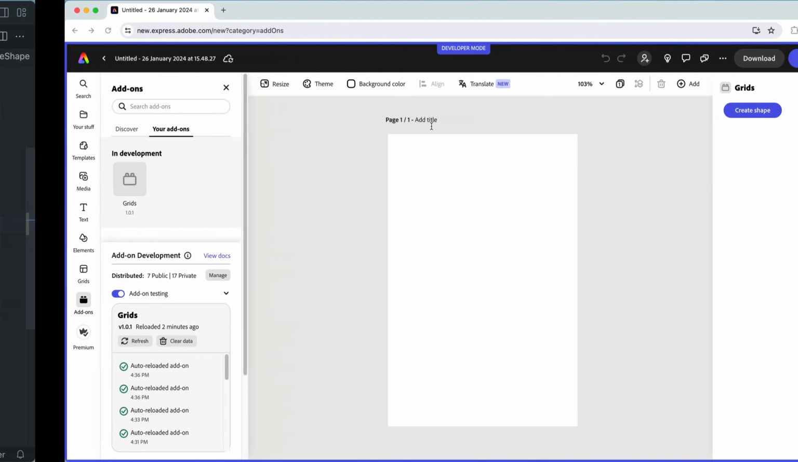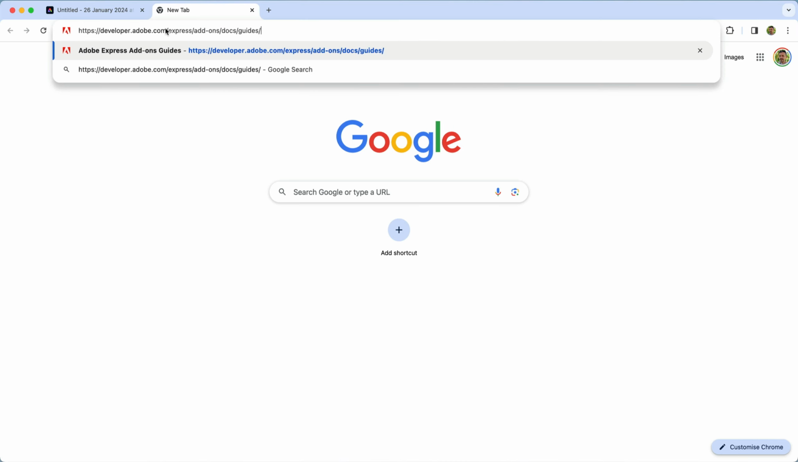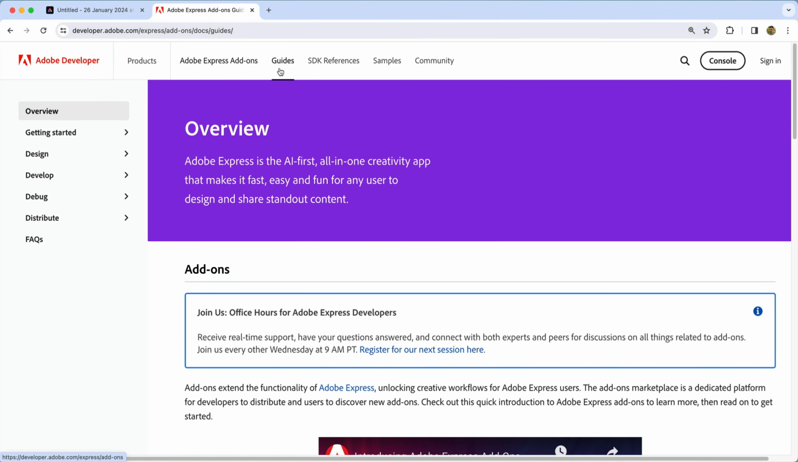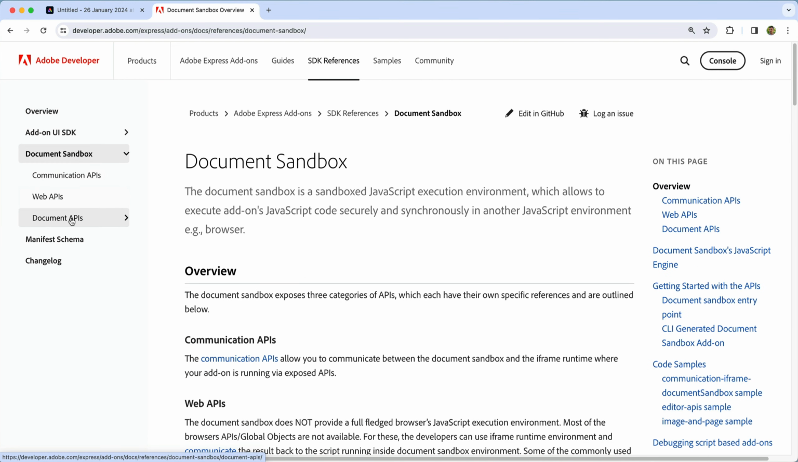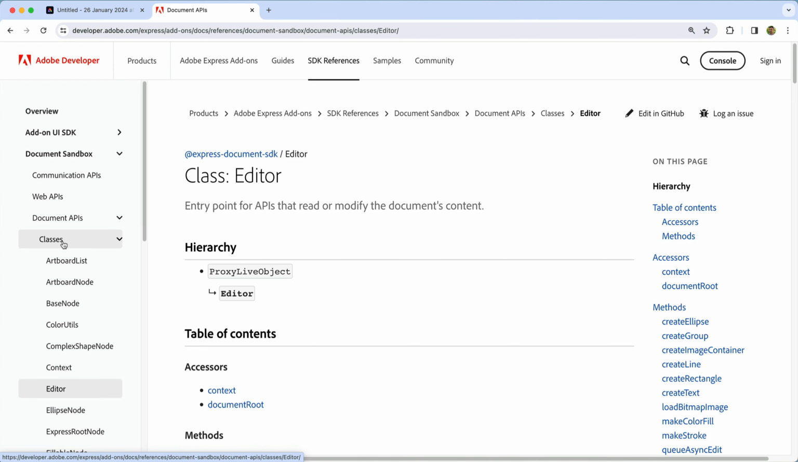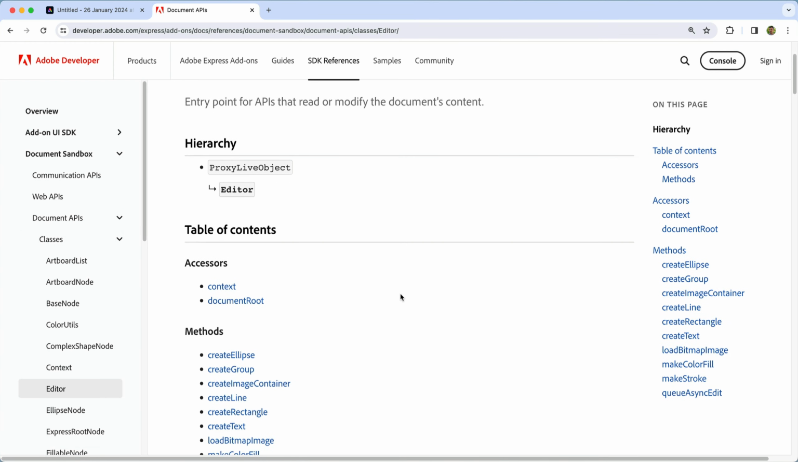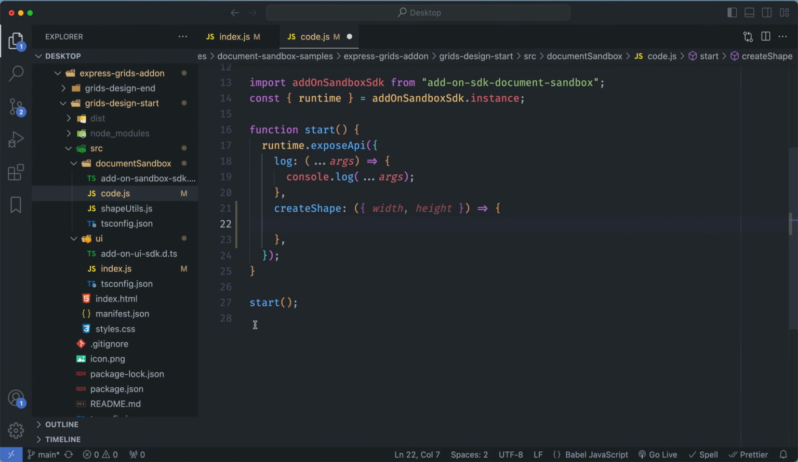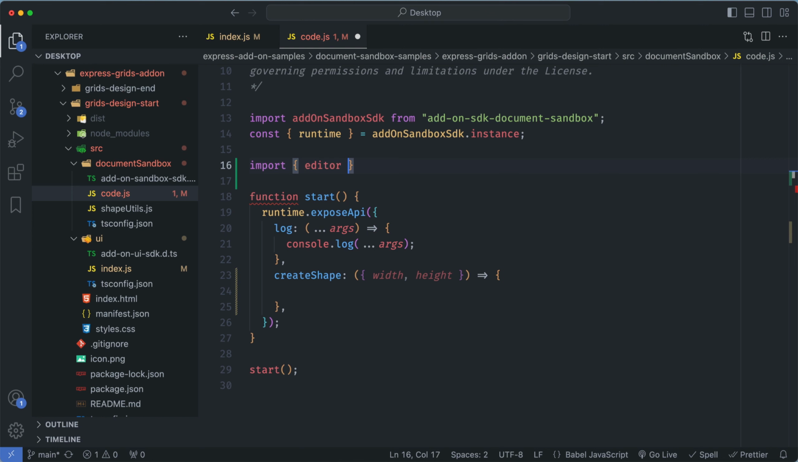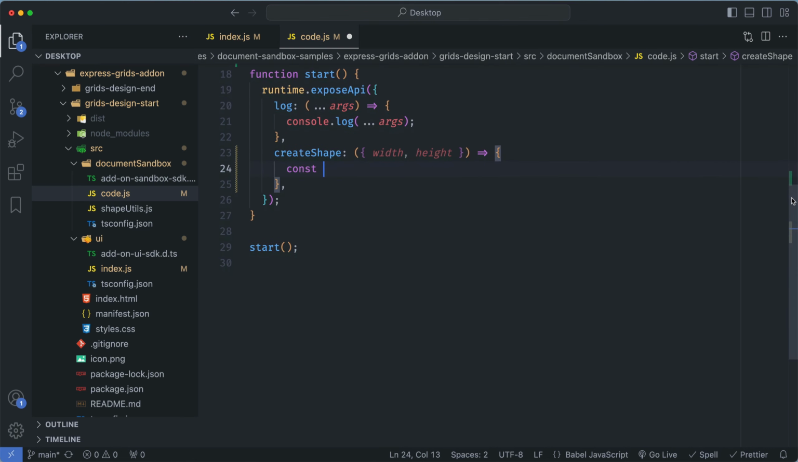But wait, how do you create a shape? Well, here are your new best friends, the references, which you can find on the Adobe Developer website, SDK references, Document Sandbox, Document APIs. We can look at the classes. And the first one that pops up is the editor, which has a createRectangle method, taking no arguments and returning a rectangle node. But first we need to import the editor, and that's a named import from the Express Document SDK, and we want to bring in also the colorUtils and the constants that are going to be useful later on. So let's store the reference for this node into a const rect equals editor.createRectangle.